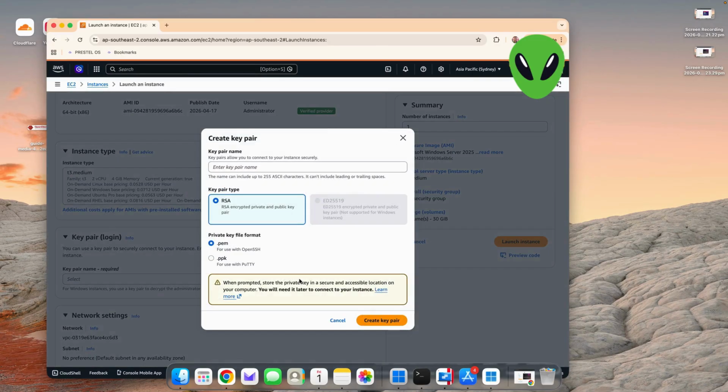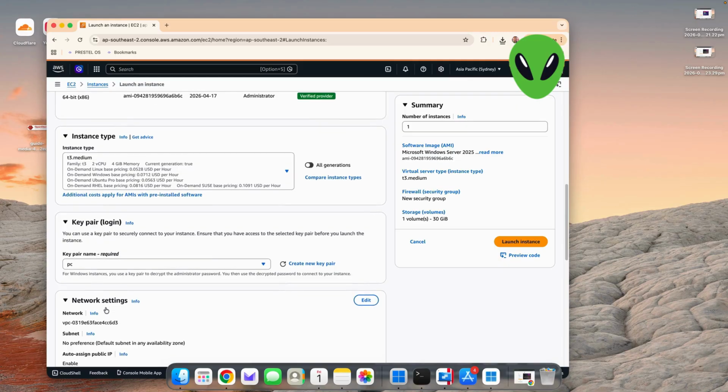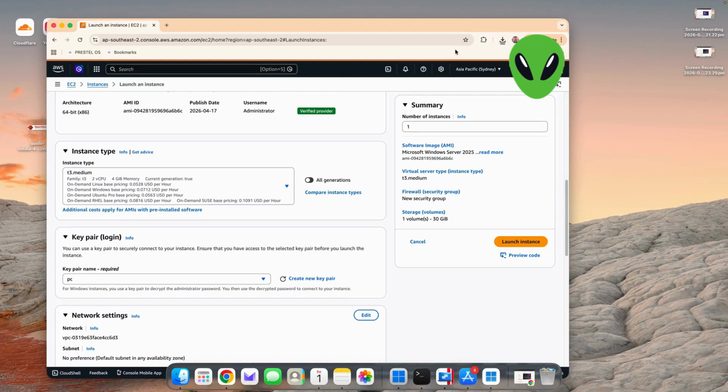Now, this is crucially important. You need to download it and you need to be able to find it for later. So we're going to actually create one. I'm just going to call it, let's just say, PC. You can call it whatever you want. You want to just hit create key. It's going to download it. We will need that for later. Do not lose that file. As you can see, it's up here. Don't lose it. You're really going to need that.